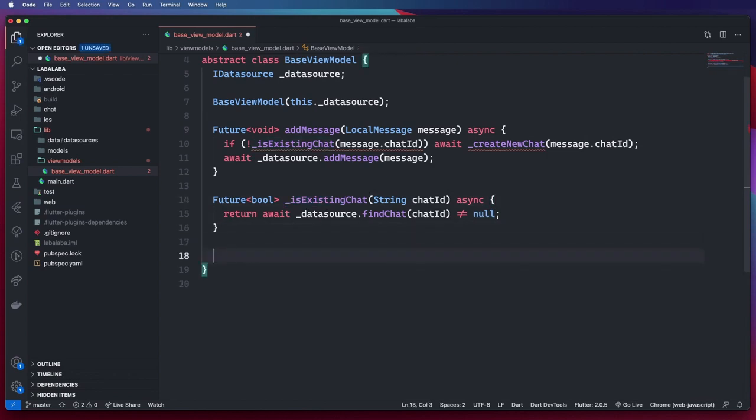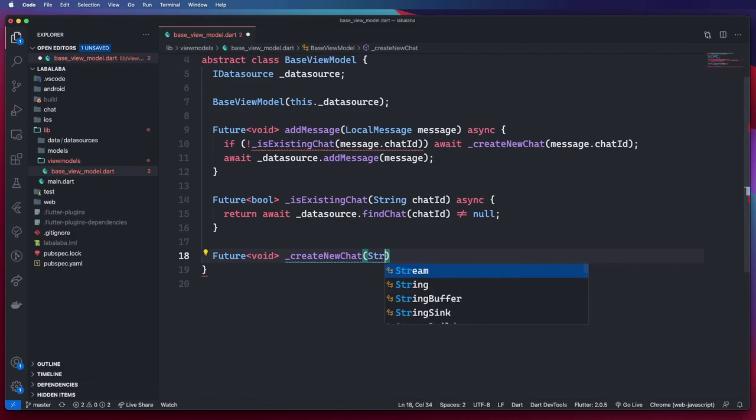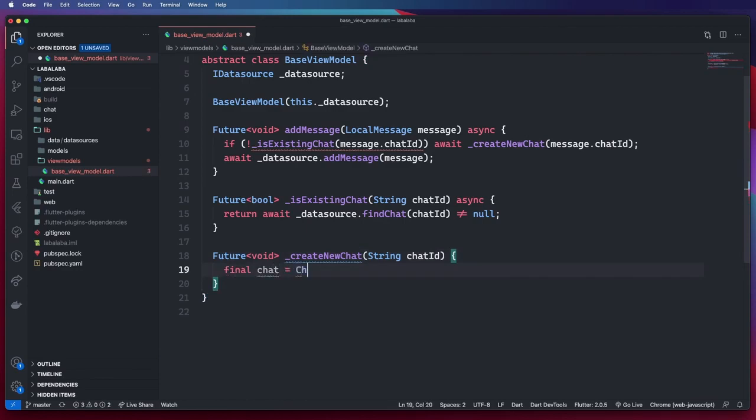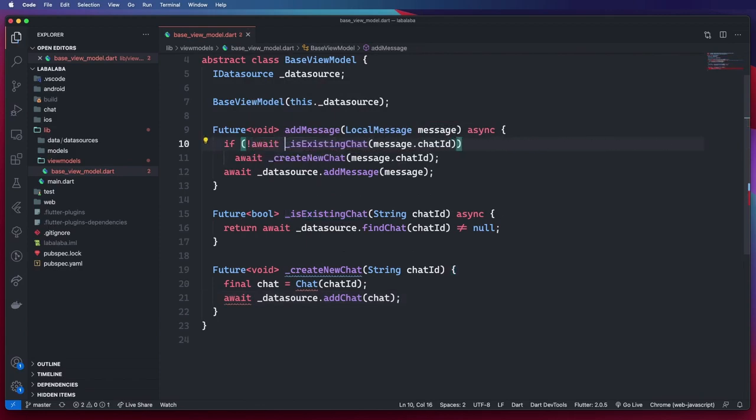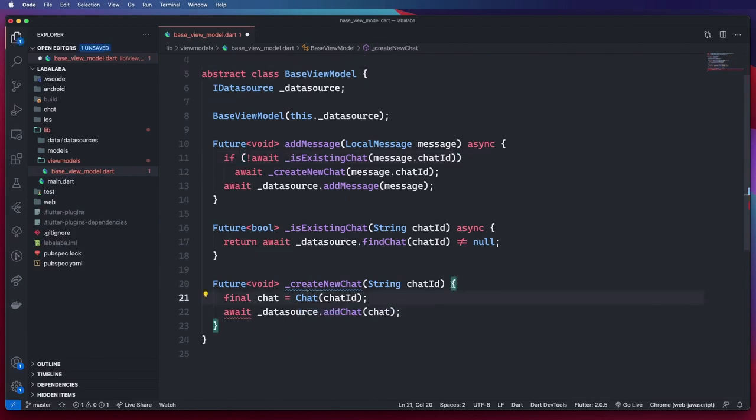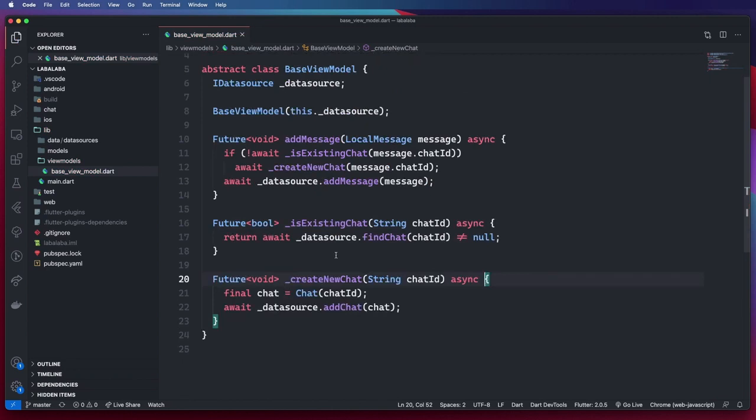And I'll go ahead and create the method to create a new chat. Create new chat, string chat ID, and we'll simply create a chat object here, passing in the chat ID. Then we'll call our data source and say add chat, and we'll add our chat. Here this is a future, so I need to await there. Go ahead and import the necessary model, and there we have it.